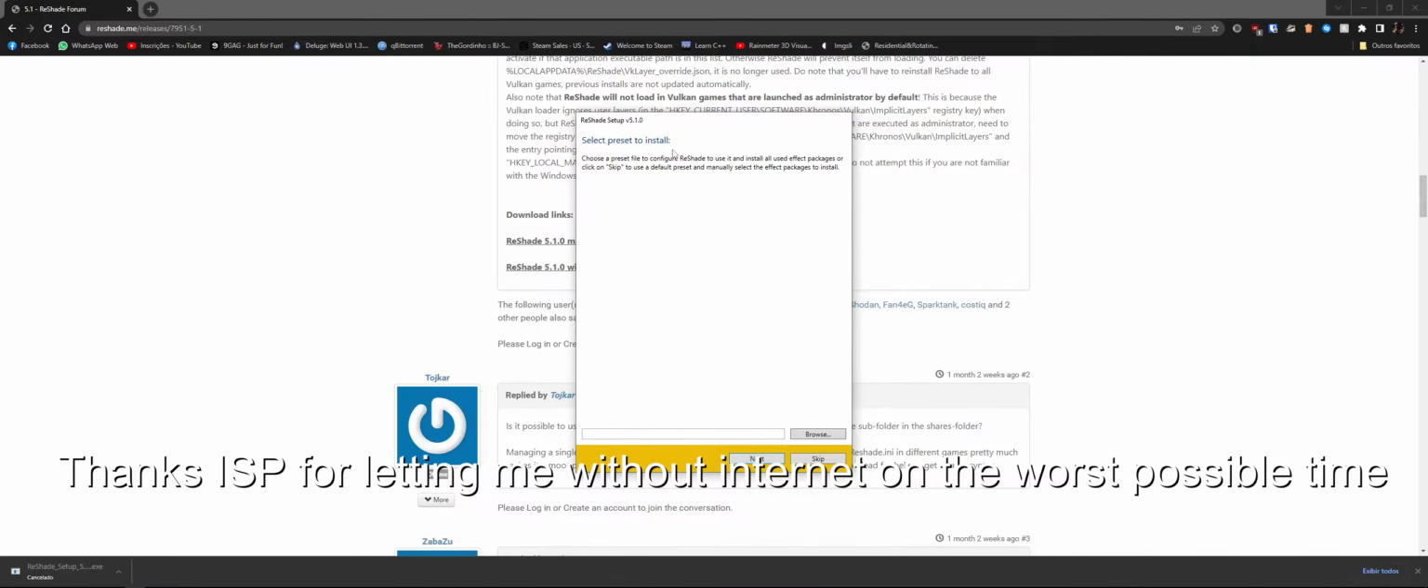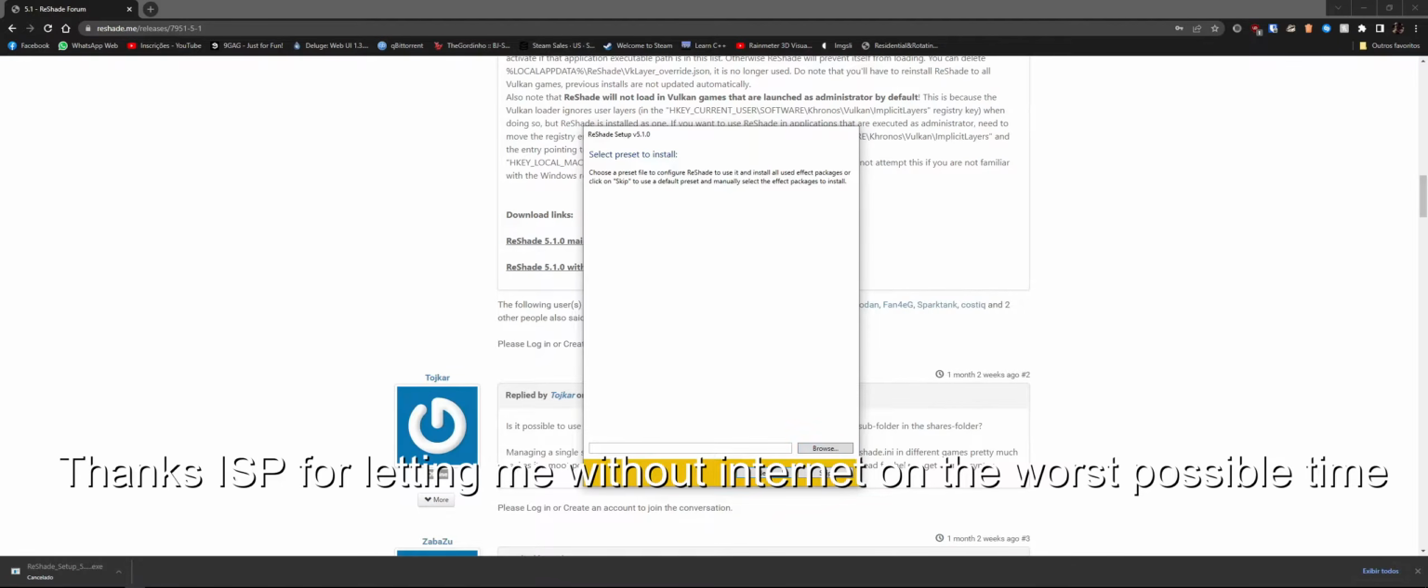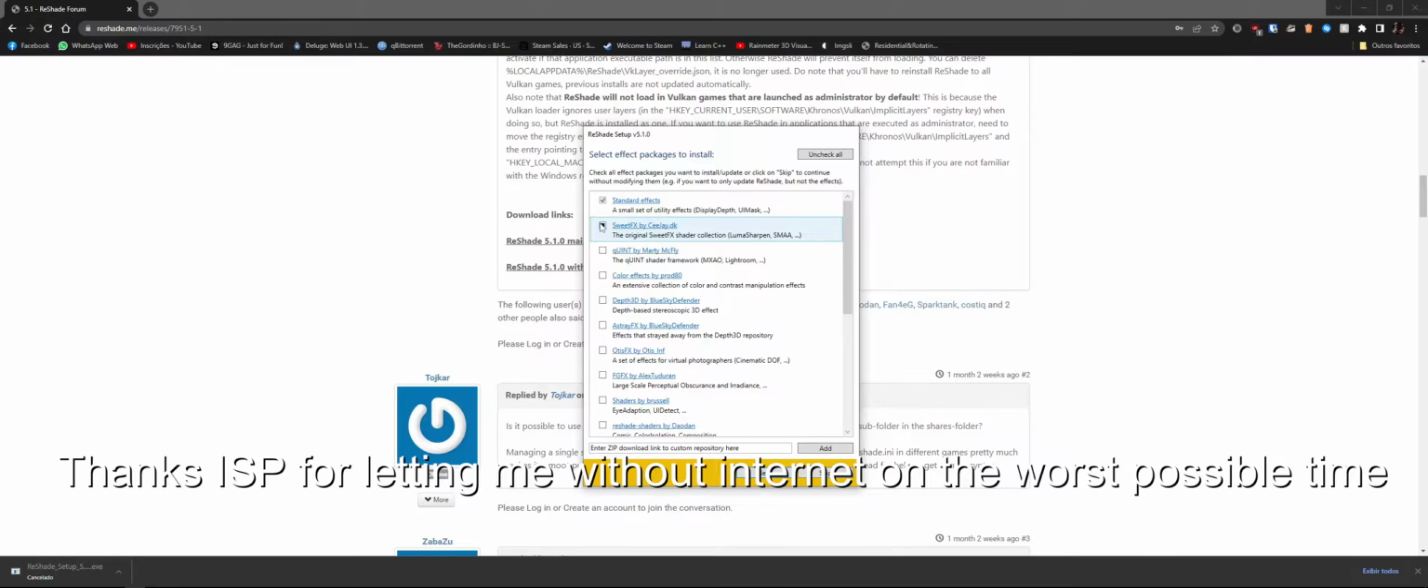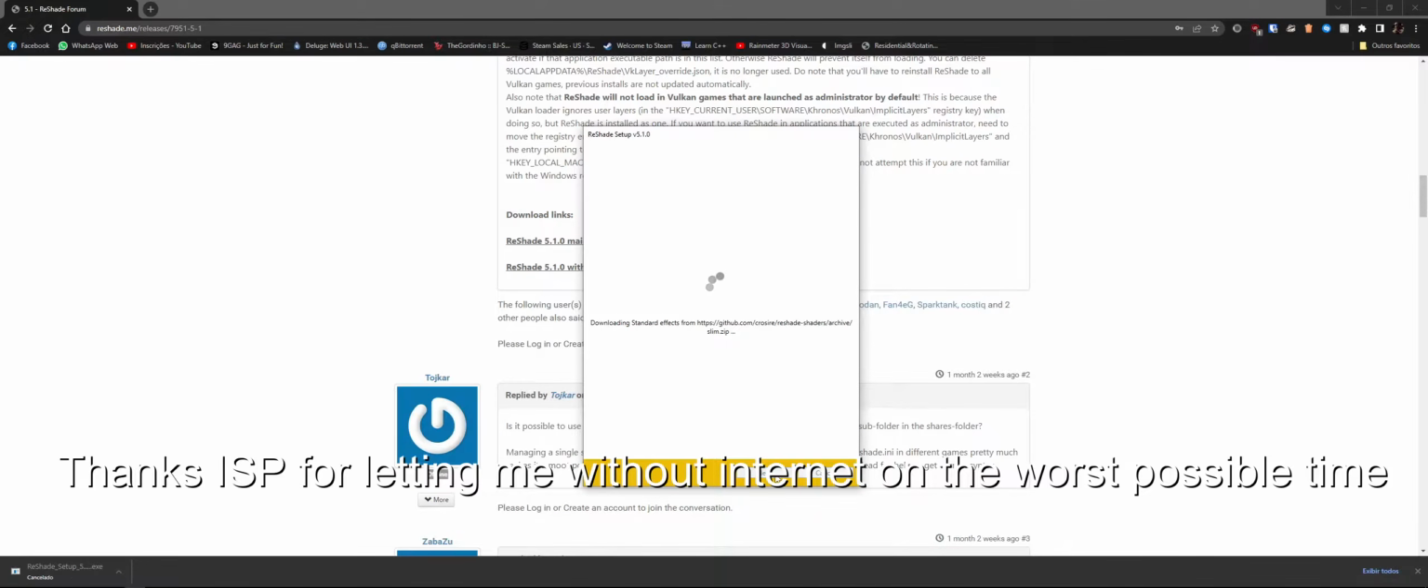I'm gonna click on next. This will ask you if you have a preset. You can just skip or click on next. Here it's gonna ask you for the shader that you want. I'm gonna go with the default one. I'm gonna click them all. I'm just gonna go here and disable this one because we don't really need it since we're not using VR. I'm gonna click on next, and I think my internet went down.